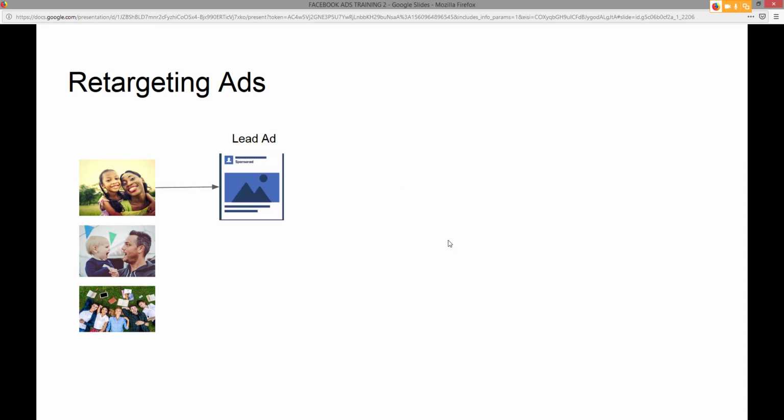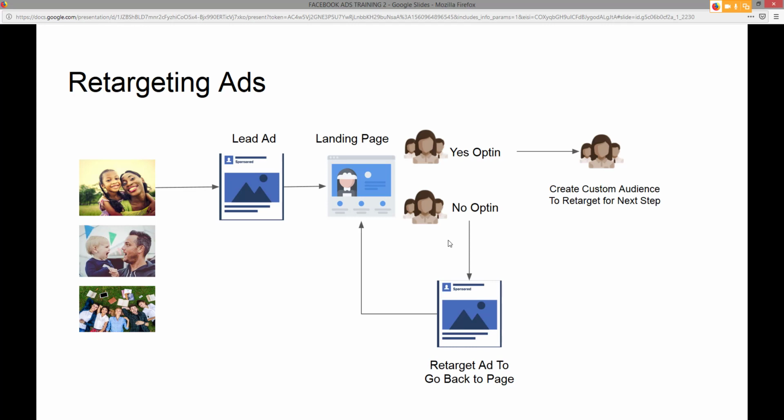So that's your rapid fire target audience, different types of people. I kind of skipped something here when I was creating this. You have the lead ad, which takes them to the landing page. You can create a custom audience based off people who opted in. You create another custom audience for the next step. If they don't opt in, you create another custom audience to retarget them back to the page. One thing I didn't add here is the thank you page. You add another one there.